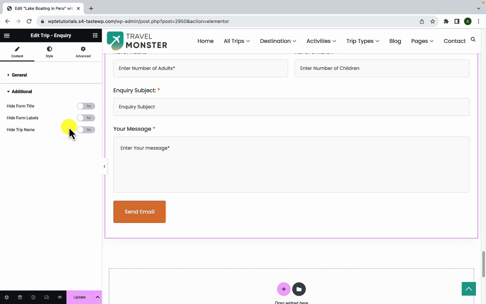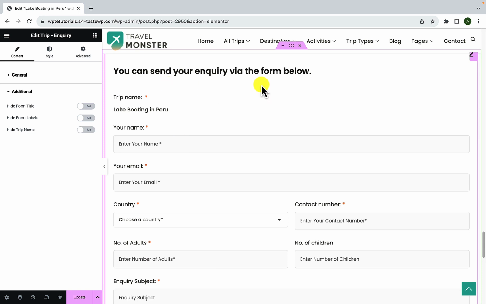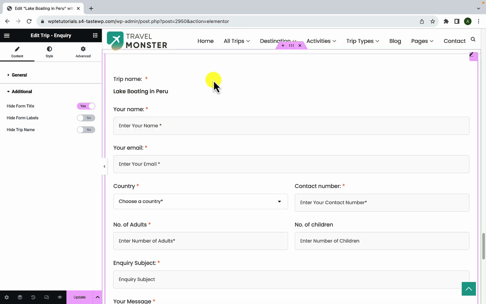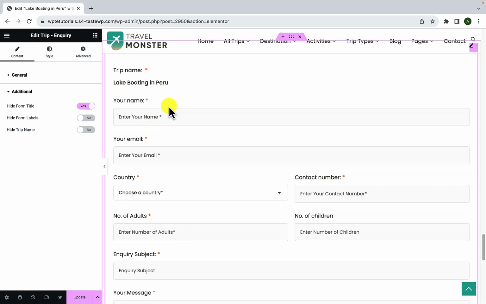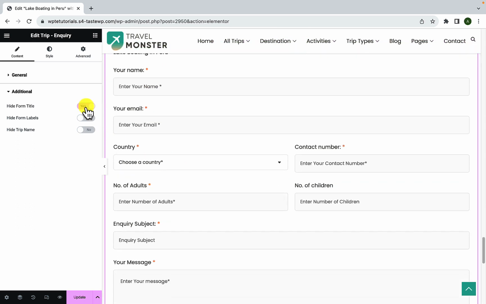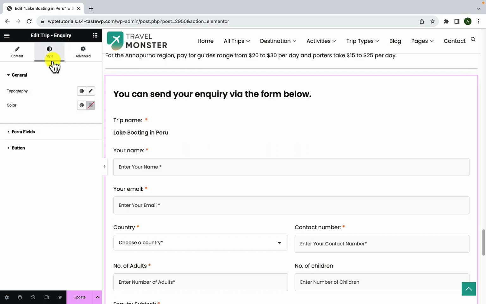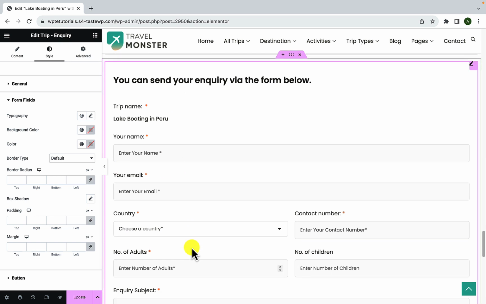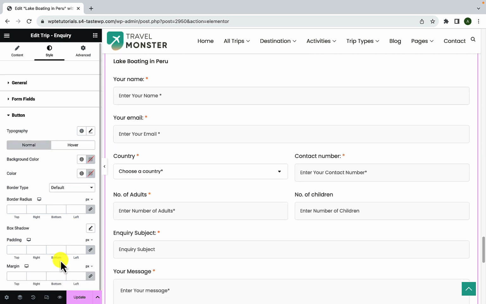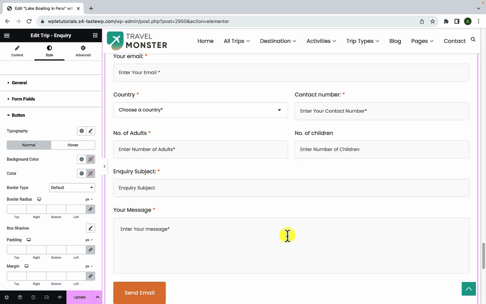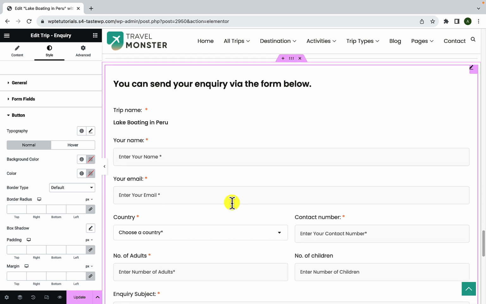Under Additional Settings, you have options like hiding the form title. Then you can also hide form labels and the trip name, but I think they're all important, so I will not hide them. I will just keep them on display. From the Style tab, you have styling options for general, the form fields, as well as button. So make sure you make proper use of them to stylize your inquiry form.